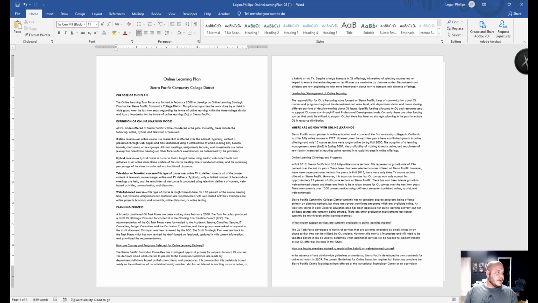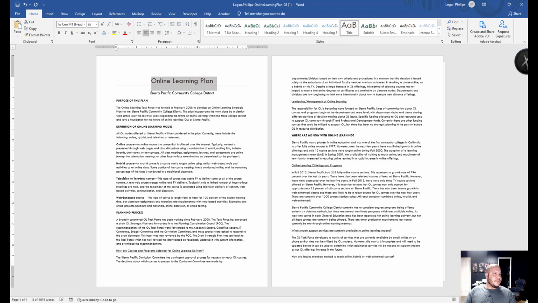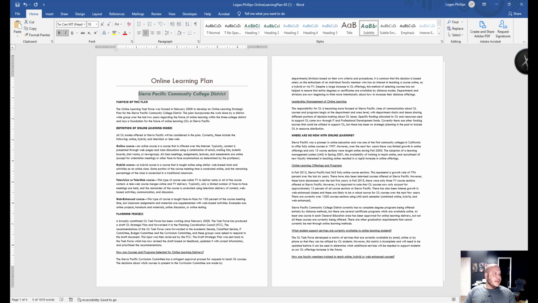All right, we're on now to step 8. We're going to go to the first page of the document. We're going to select Online Learning Plan. And from here, we're going to go into our styles like we did in chapter 2. We're going to choose Title for that. Then we're going to select Sierra Pacific Community College, and we'll do a Subtitle. So let's select all that line and hit Subtitle in the Home tab Styles grouping. And I'm just looking, there we go, Subtitle.